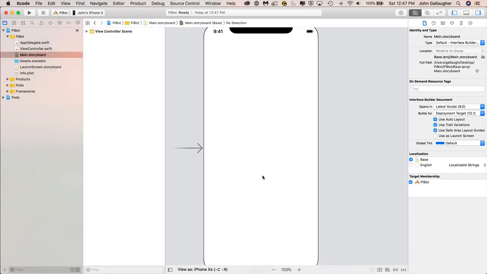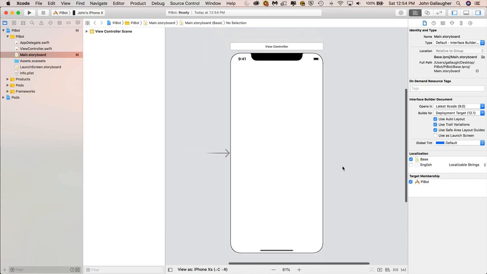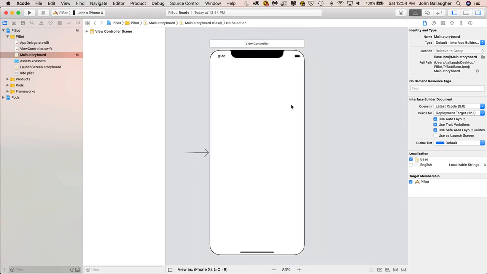Now, in order to put interface elements on what's called the view controller here, the view of our phone, click up here in this icon in the upper right-hand corner. It's the leftmost icon in the upper right-hand corner. It's the object library. It looks like a circle with a square in it. This will open the object library window.